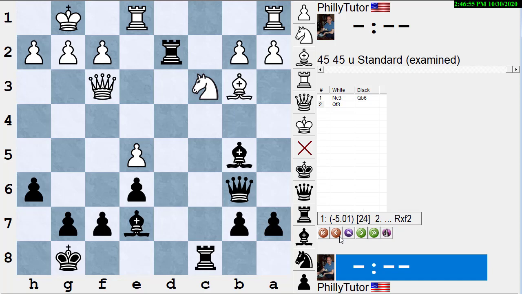And those kind of lines don't always work. A lot of times I look at these sacrifices and I say, oh, that sacrifice doesn't work. I won't play it. And it costs me a few seconds on the clock. But at least I won't miss things that actually happen in the game like this. So we can show you how the game continued here.